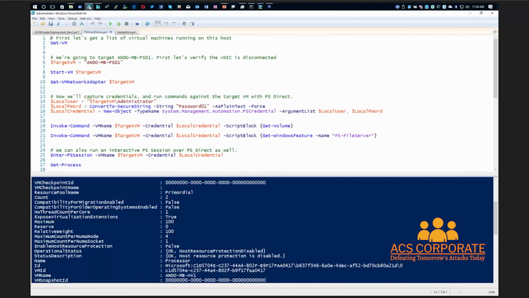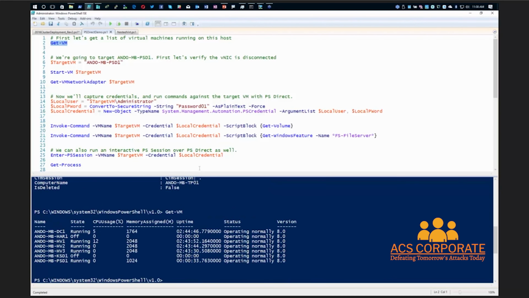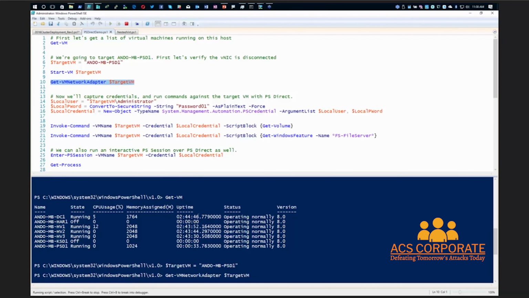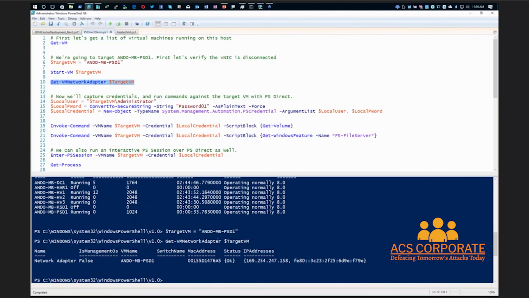I'm going to drop into PowerShell ISE here and show you a couple of things. So first, get a list of the virtual machines on this machine. You see all these different virtual machines, and the virtual machine that we're going to target with this particular demo is this bottom one, SMB PSD1, and it's currently running. I'm going to set some targeting variables. We've already started the virtual machine, but what I really wanted to show here is I'm going to get the status of the virtual machine's network adapter so that you can see that the NIC is currently not functional.